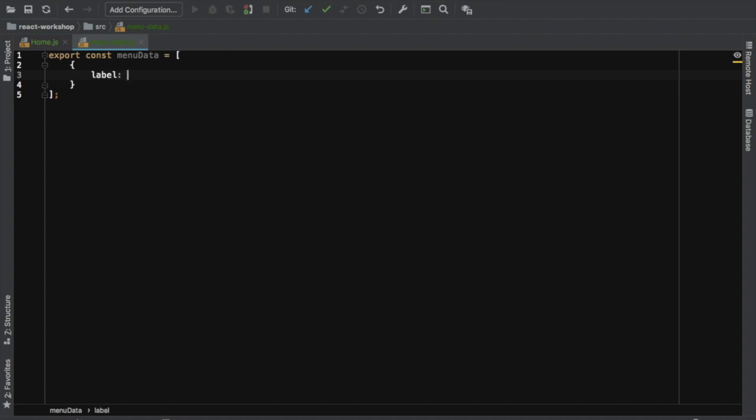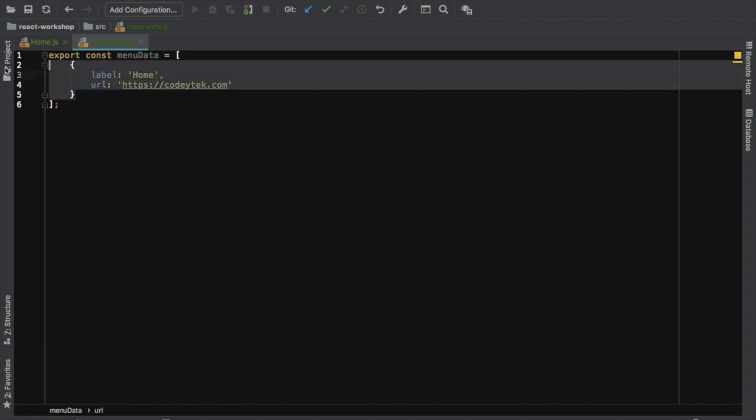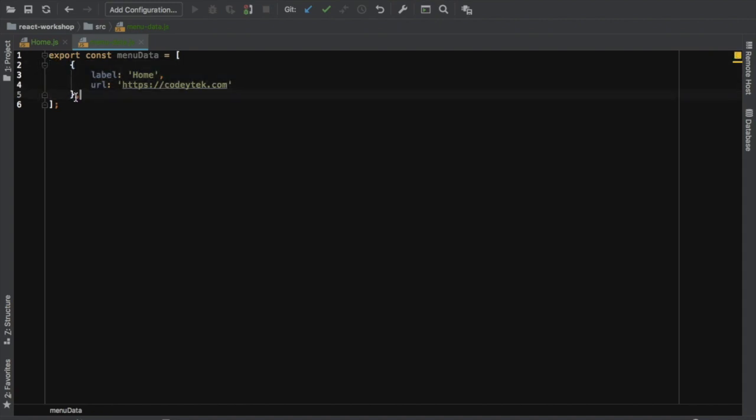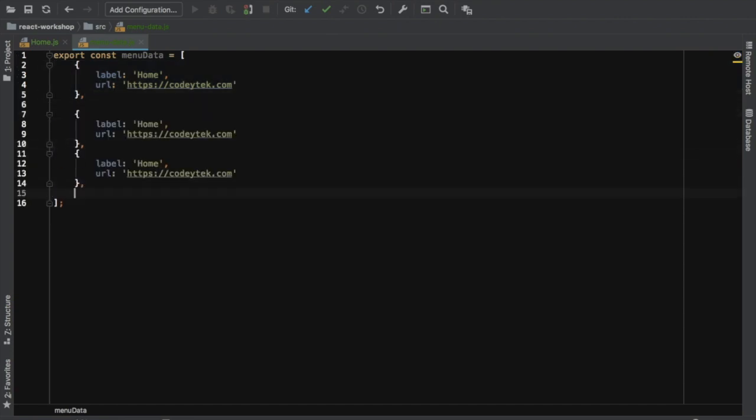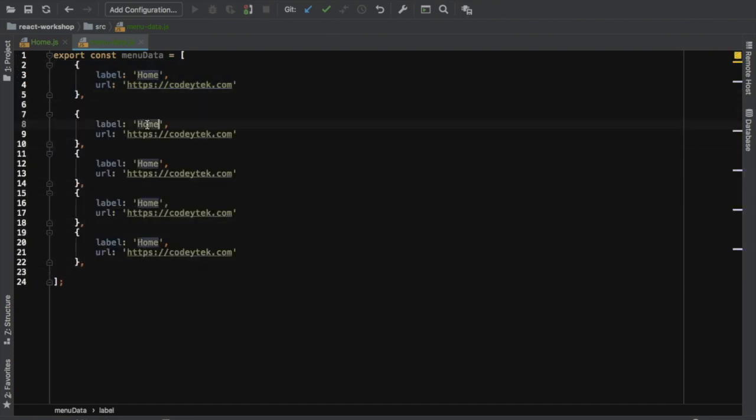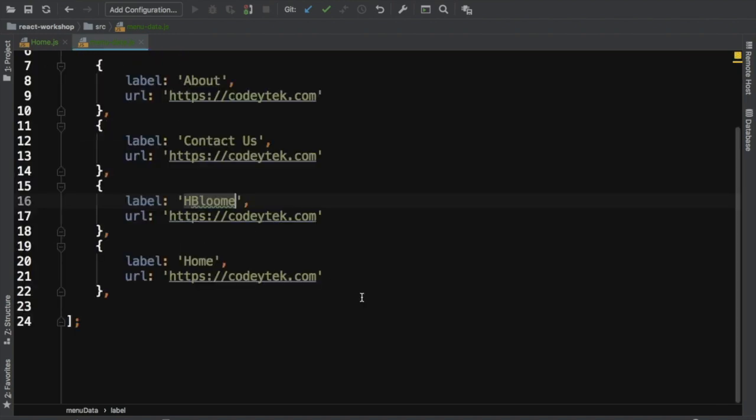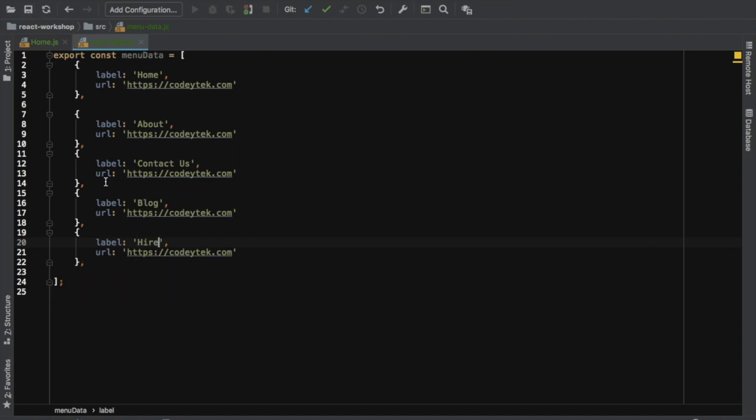The first one can have a label, say Home, and a URL. For now I'll just use https://codetech.com, and I can copy all of this and paste it a few times. Let's change these to About, Contact Us, Blog, and this one can say Hire or something, I don't know. Okay, so I've got a few items in the menu.